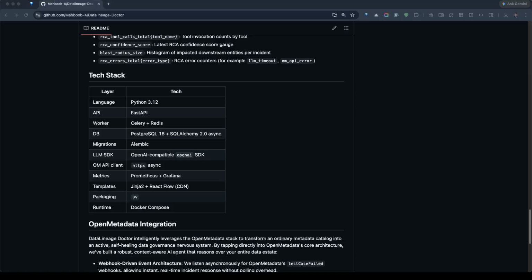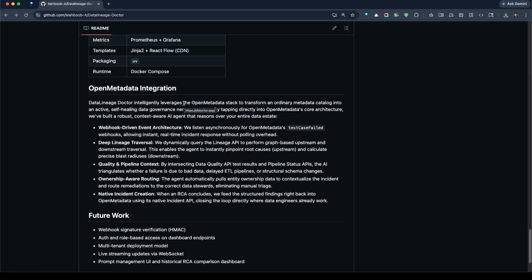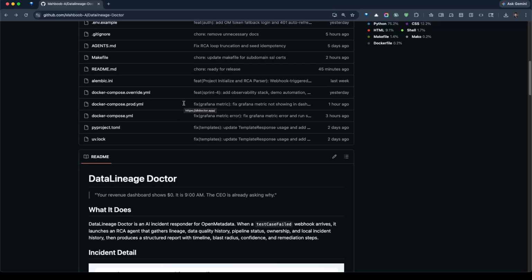And for source of truth, we pull all lineage, quality, and ownership data directly from OpenMetadata. And for observability, I am using Prometheus and Grafana to track agent performance, success rate, and confidence score in real time. And this is how I have used OpenMetadata integration in this project. So now let's see the demo.